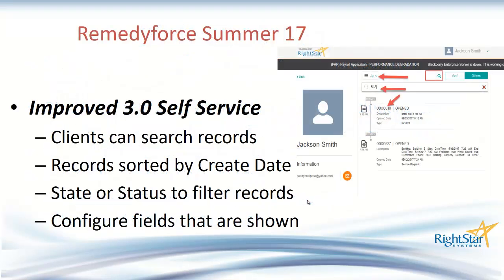First thing I want to hit on what's new in Remedyforce Summer 17 is around self-service, and 3.0 self-service improvements in particular. Those of you that are new to Remedyforce may not realize there was a 2.0 self-service. It had some features that did not make it to 3.0 until this release, and those features are pretty useful. And those are along being able to search records, being able to sort records by created date instead of by last updated date, and being able to filter the records down a bit. Also, being able to configure the fields that are shown.